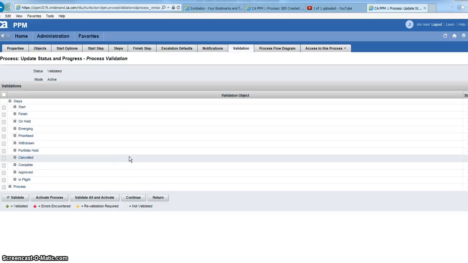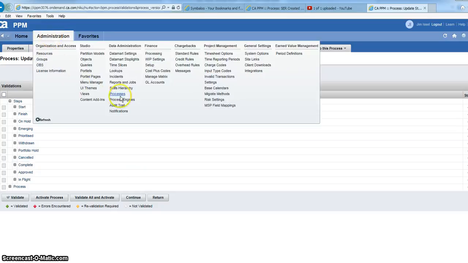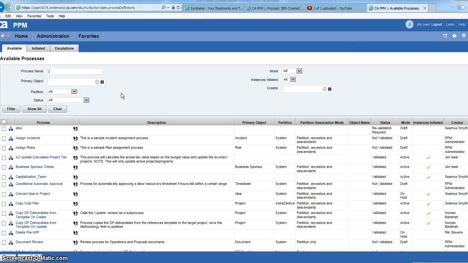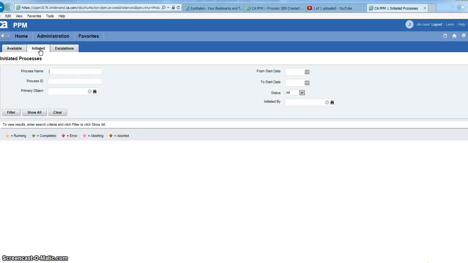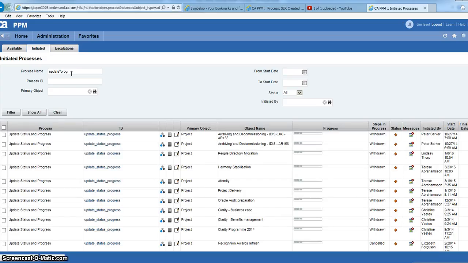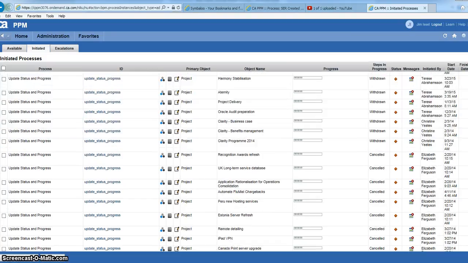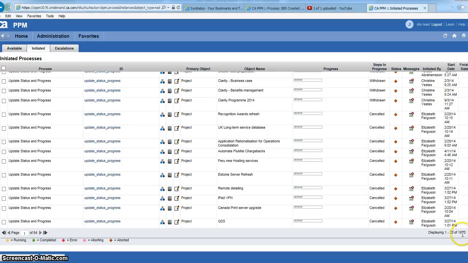Okay, so here's the problem. The problem is if I go to Administration Processes and I go to the Initiated tab and I search for Update Progress, forget the exact name, so I'll just do it this way. If I look for initiated instances of this process, I find them, and not only do I find them, but there are 1,670 of them. And not only that, they are pretty much all in an error state.